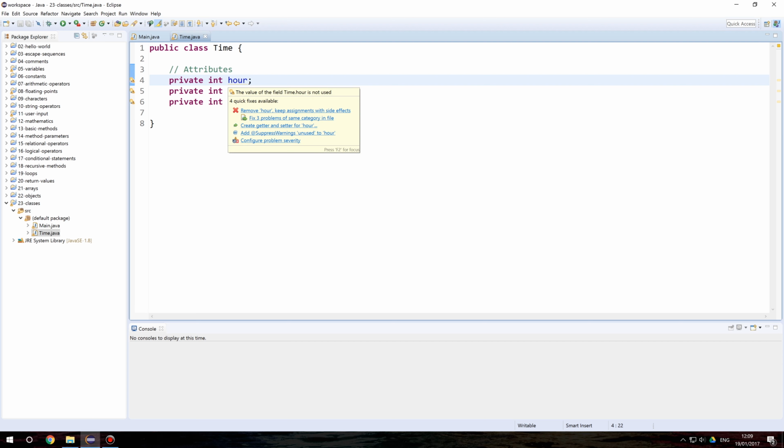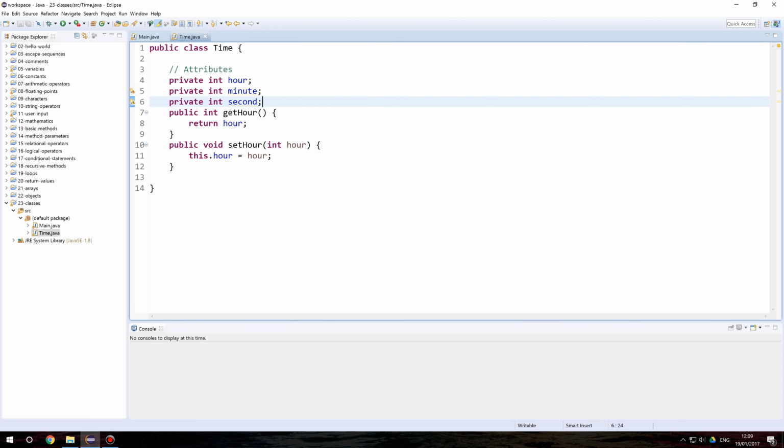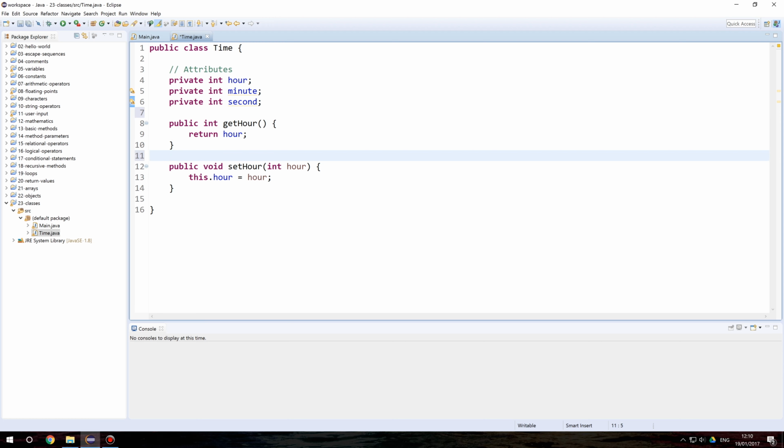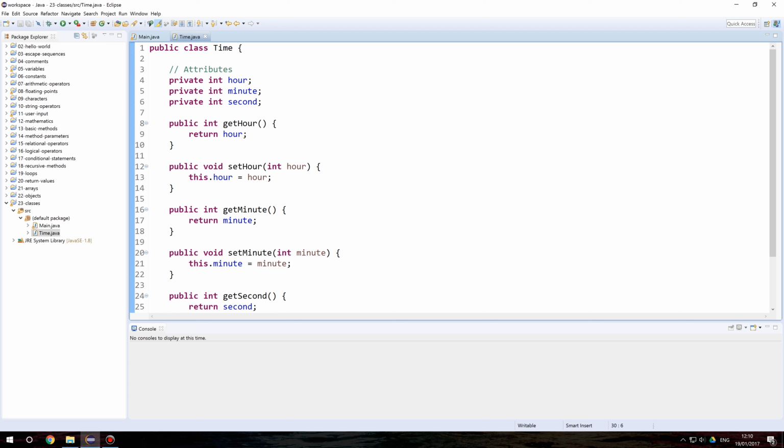If I just hover over, then one of the solutions is to create a getter and a setter, and that's what I'm going to do. This is so we can safely access these variables. And you'll hopefully remember that with the point, we did have getX and setLocation. So that's essentially what these do. And I'm just going to generate these for all of them. And these methods don't really need a comment because they're extremely self-explanatory.